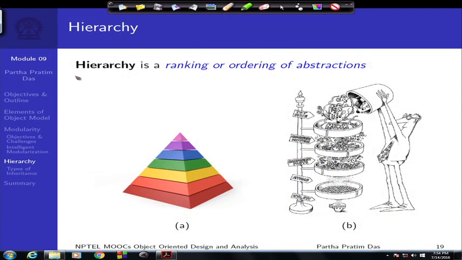Welcome back to module 9 of object oriented analysis and design. We have been discussing elements of the object model. Last module we discussed abstraction and encapsulation, and in the earlier part of this module we talked about modularity, different aspects of what modularity should try to achieve, and the basic principles of intelligent modularization. Next, we take up the last of the 4 major elements, that of hierarchy.